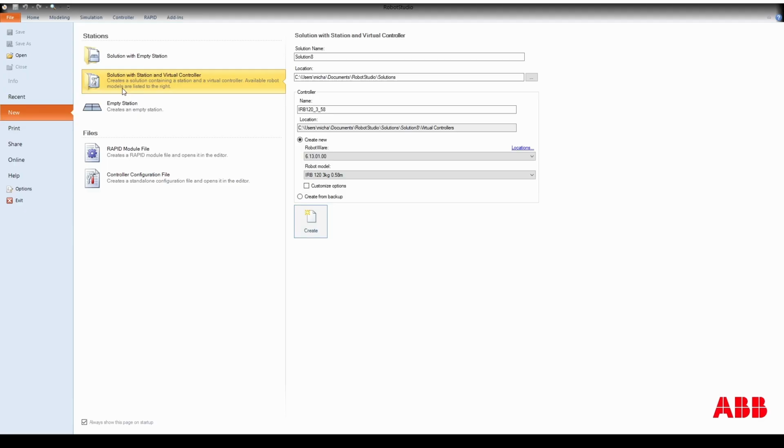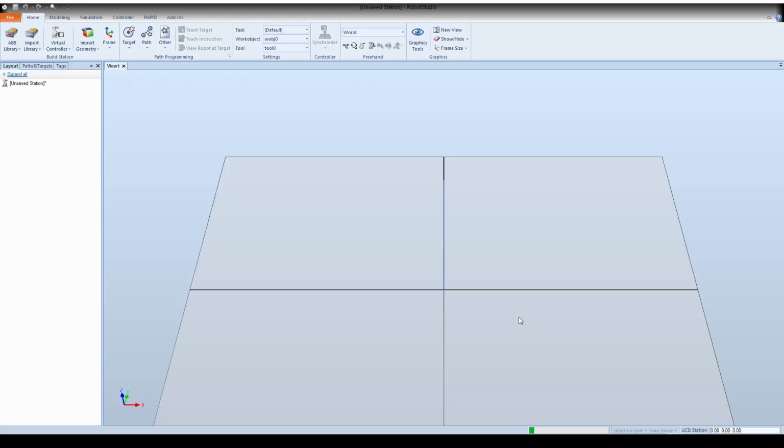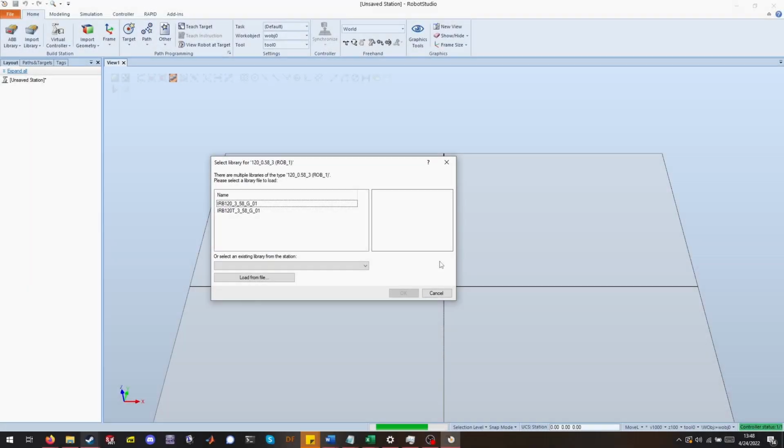So to get started, we will want to select Solution with Station and Virtual Controller. It may be named as you wish and saved to any directory you wish. All of these options should be left as default, and then we're going to create the station and wait for the controller to start up. Once the controller is almost done setting itself up, we will be prompted to import a library. I will be using the first one offered.